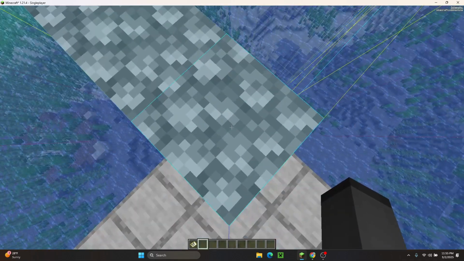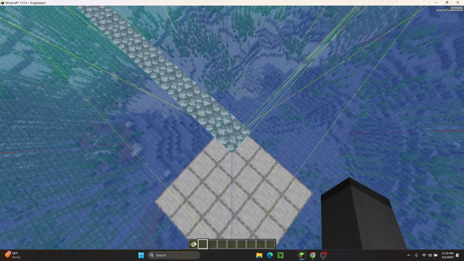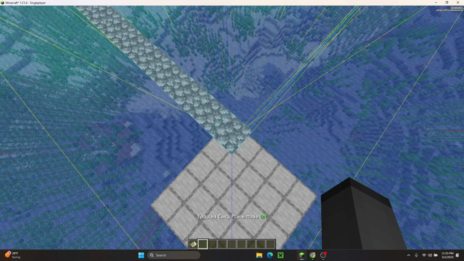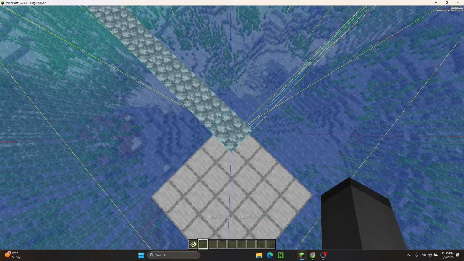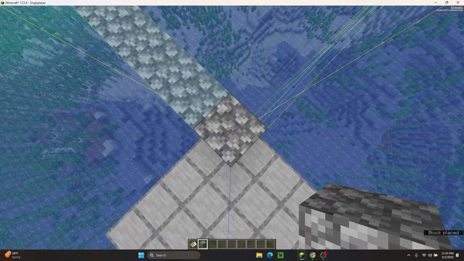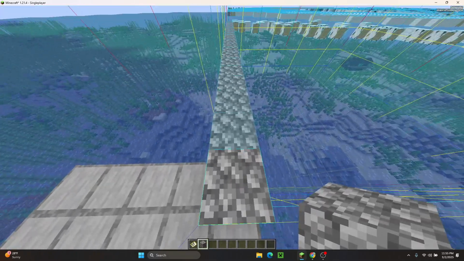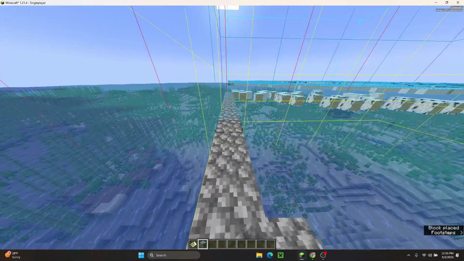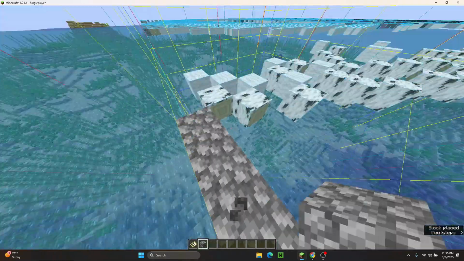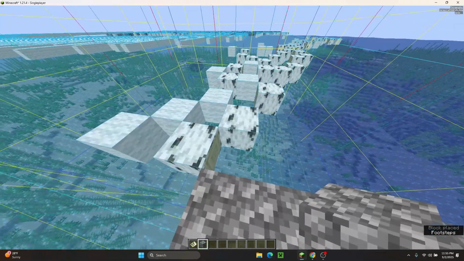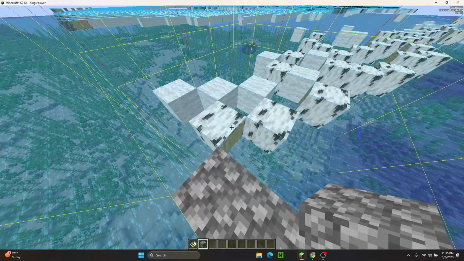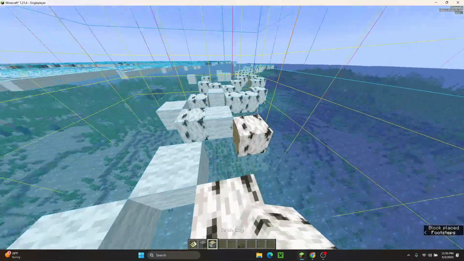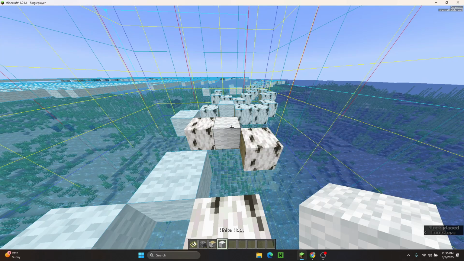And so because I'm in creative, if I turn it on, as you can see, Easy Place is now on. If I just hold right click, it automatically places. So as you can see, if I just walk around, it just places these blocks for me. This works even with birch like this. So the orientation, it'll automatically do that for me too, no matter which way I'm facing.